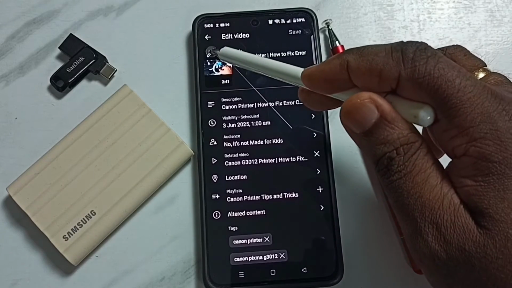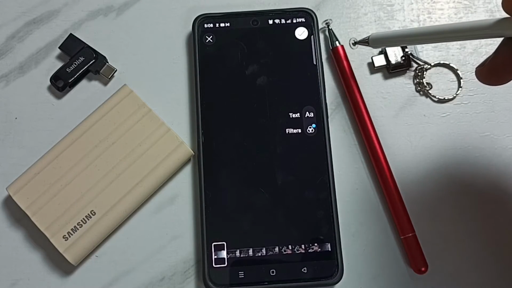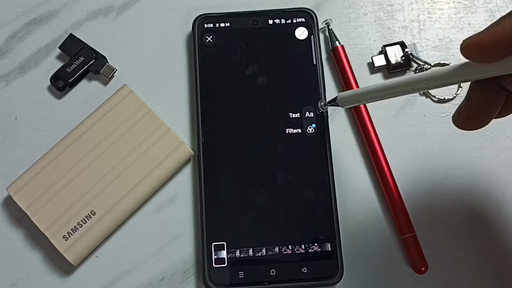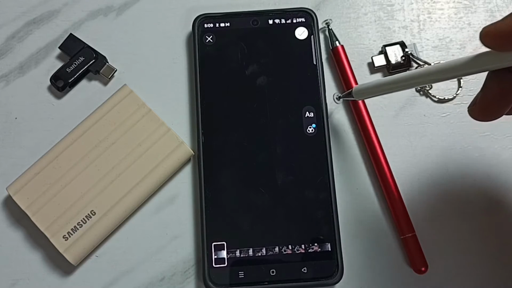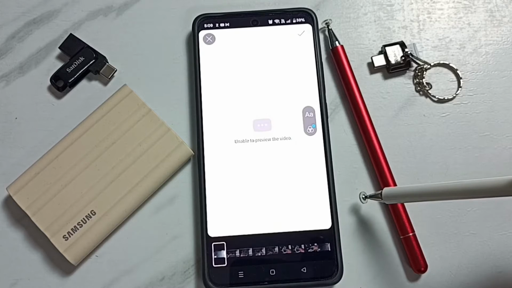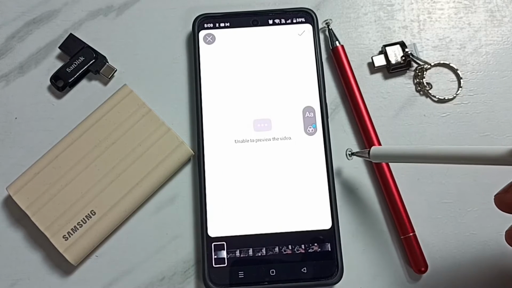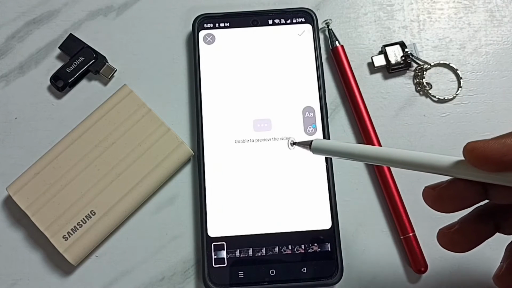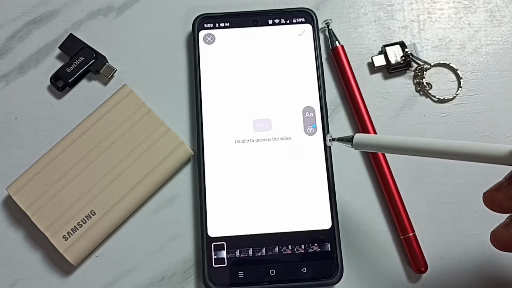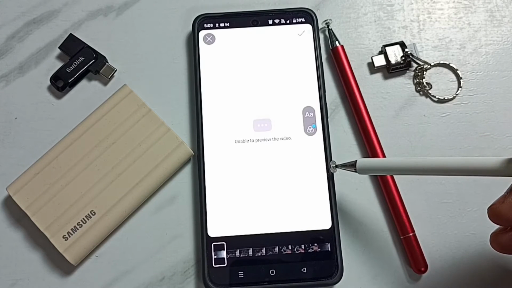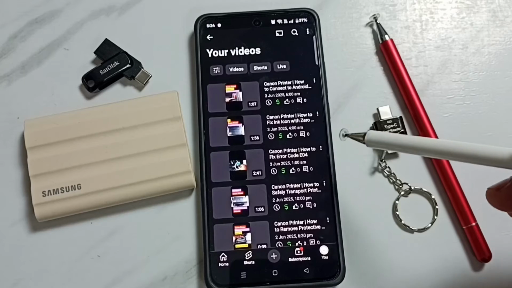Hi friends, this video shows how to fix the issue of not being able to change the thumbnail of a YouTube short video. When I try to change the thumbnail, I am getting this error message. See, this is the error message: unable to preview the video. I also tried to load a different thumbnail image from the bottom, but that is also not working. So I will show you how we can fix this issue.